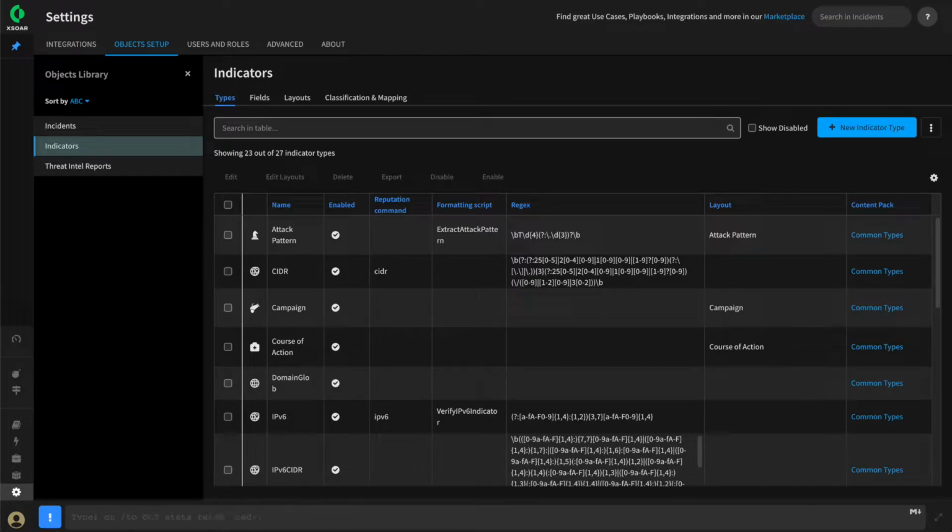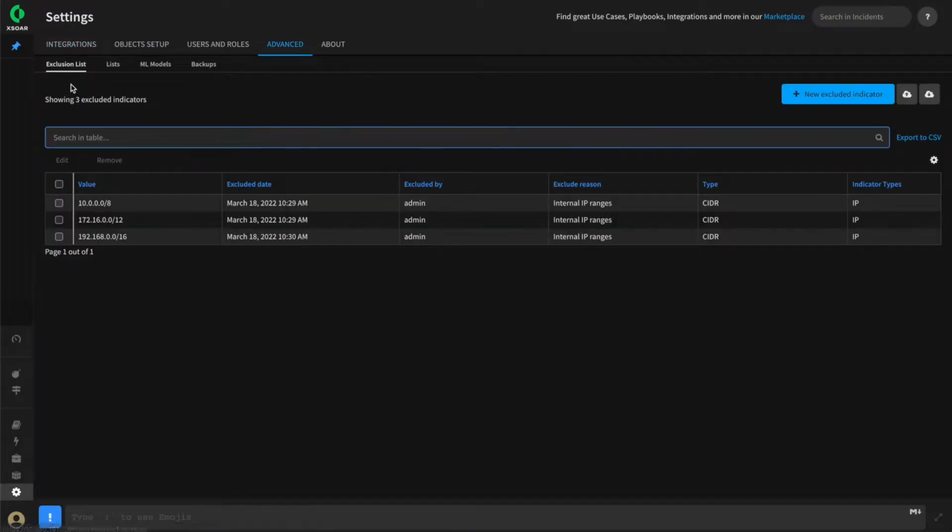Now, a common question is how we can control extraction and enrichment of indicators within XSOAR. To start, we can control extraction of indicators by setting exclusions. From our settings menu, we can pivot to Advanced and Exclusion List, which is where we can add indicator exclusions to prevent them from being extracted at all.